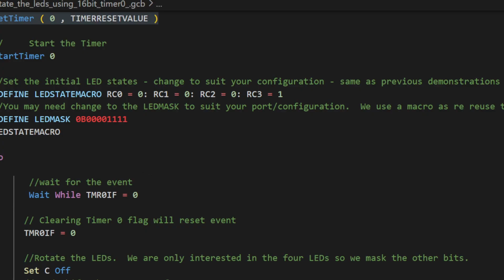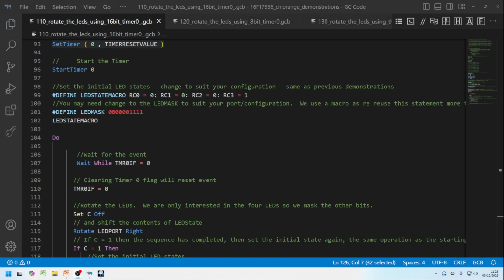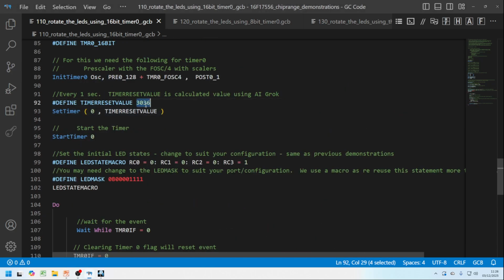So I've calculated the values. Let me just zoom out for you. I've calculated the value of 3036, I put that in a constant because I want to reuse it, and I set a prescaler of 128 and a postscaler of 1. Let's see what happens.